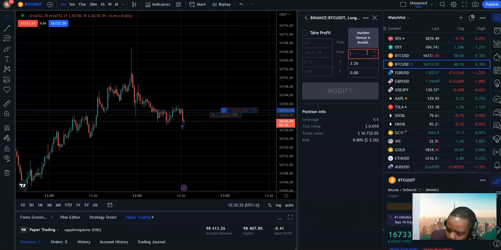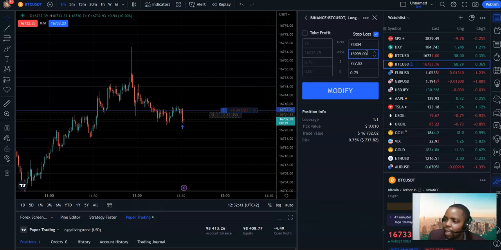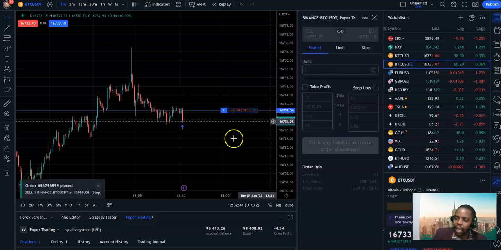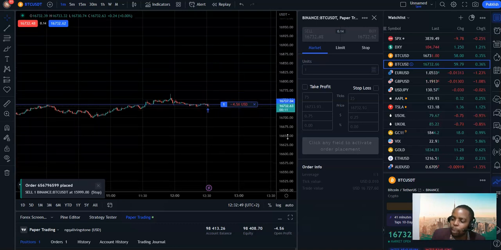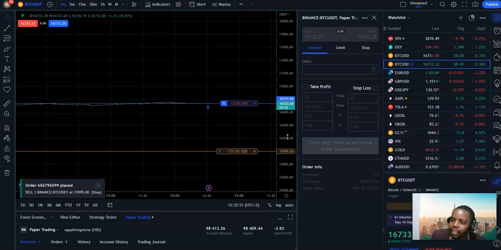Maybe let's say right now it's 16,000. I'll just say 15,999.00. Yeah, then I'll modify it. It's going to go all the way down. There's my stop loss right there. It's all the way there. I can't even see it because this is a 1-minute chart. There it is, right here.